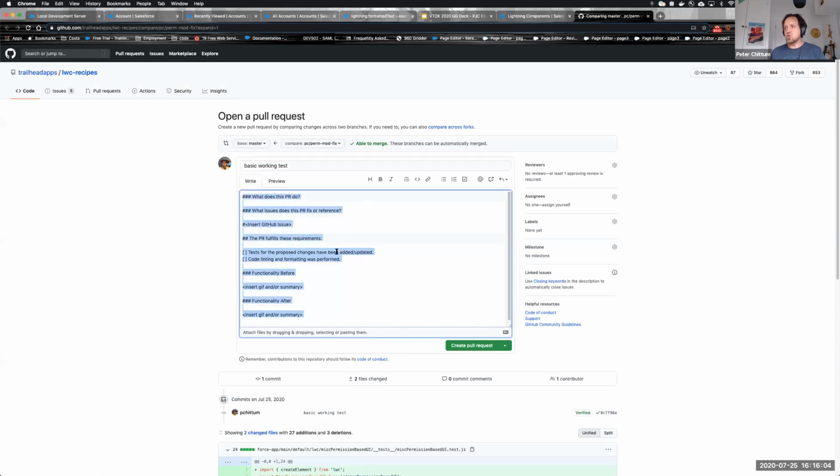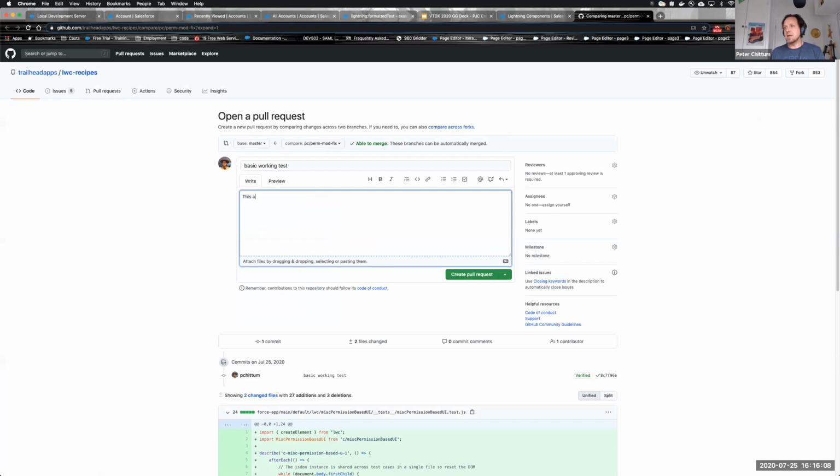I'm going to sort of shorthand some of this just to save time. This adds a basic test to the permission-based UI component. We can expand on it later. Okay. I could assign a reviewer. I'm not going to do that right now because I don't want to bug my colleagues on a Saturday.